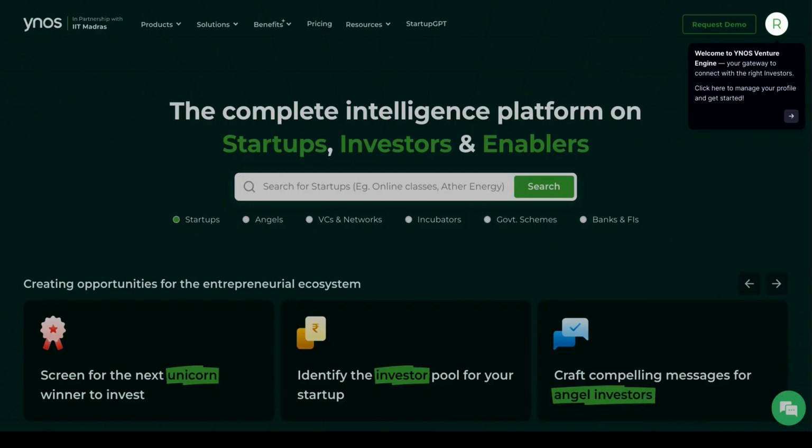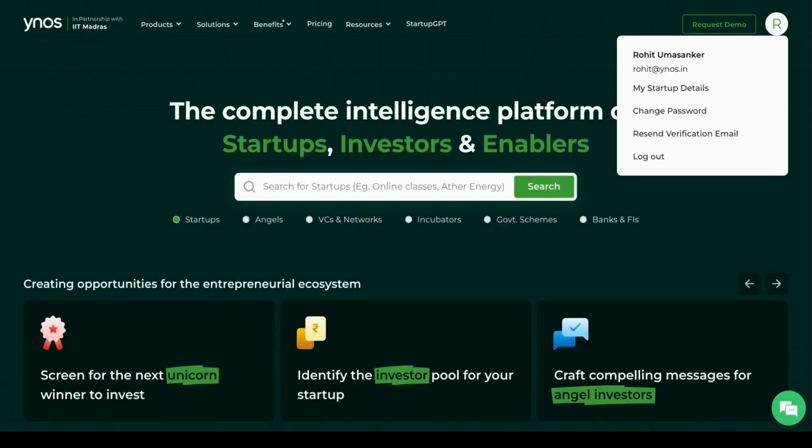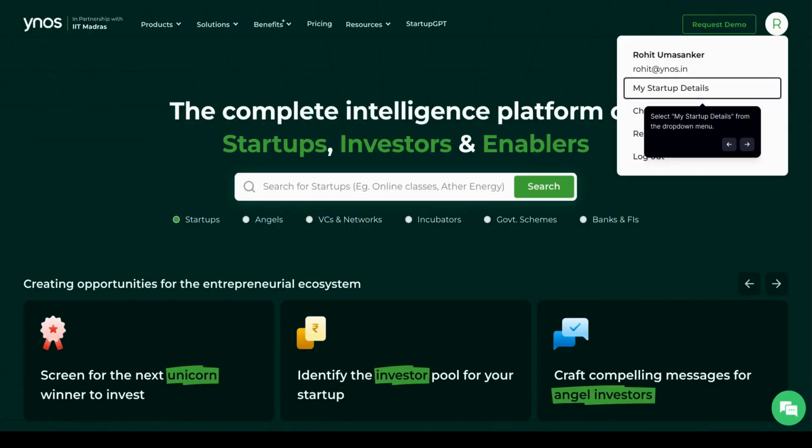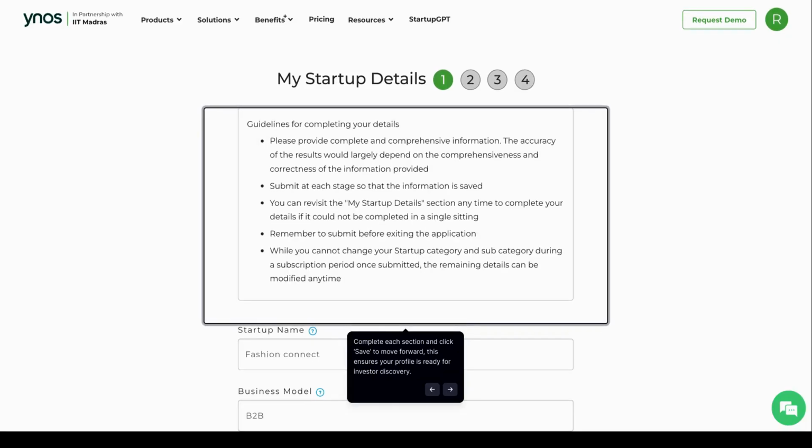Click here to manage your profile and get started. Select My Startup Details from the drop-down menu. Complete each section and click Save to move forward. This ensures your profile is ready for investor discovery.